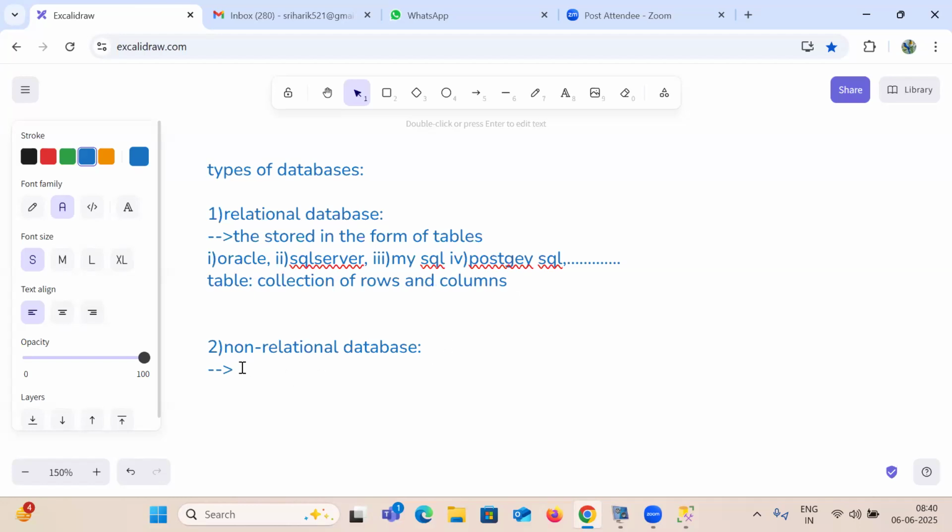And coming to non-relational database, it stores any type of data. It stores structured data, semi-structured data, and unstructured data also. The best examples: you have heard this word MongoDB. Nowadays it is a very popular database. MongoDB, Cassandra. These are the examples of non-relational databases.